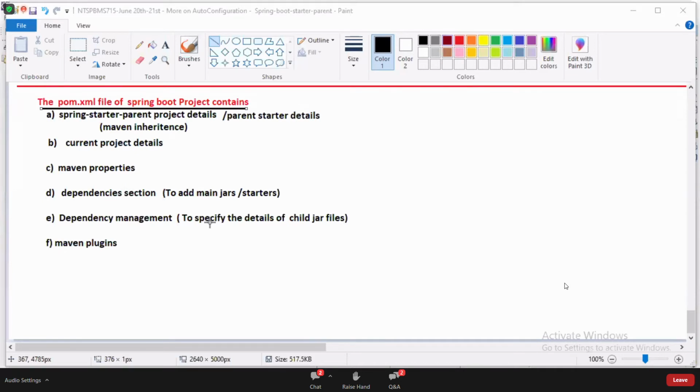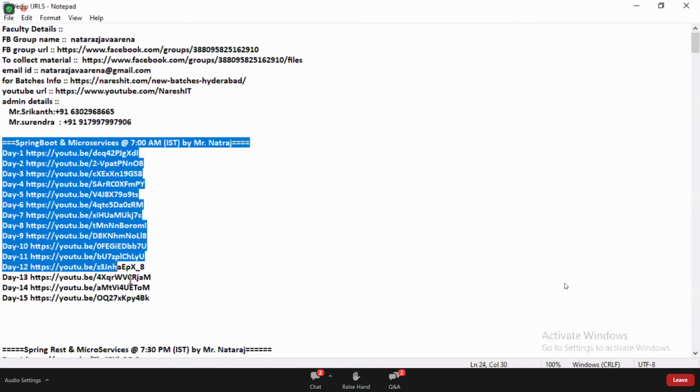Plugin is different, na? Plugin is for creating a WAR file. Plugin is for adding extra facilities. JAR is a library. Understanding my statement?